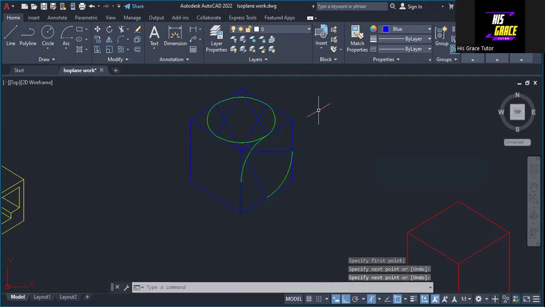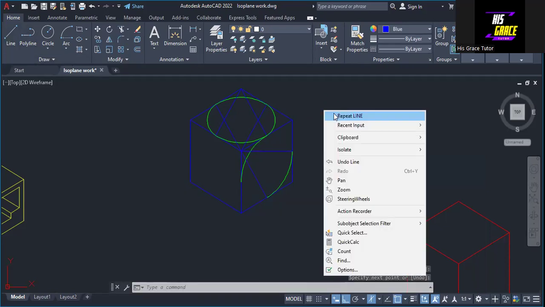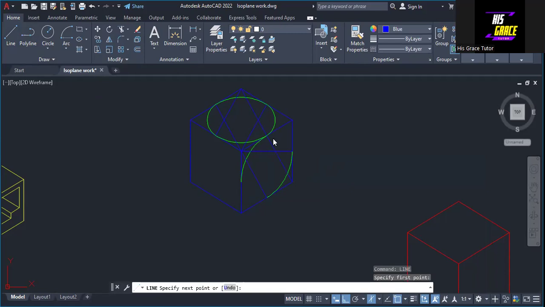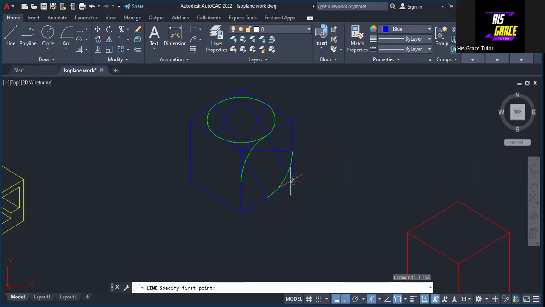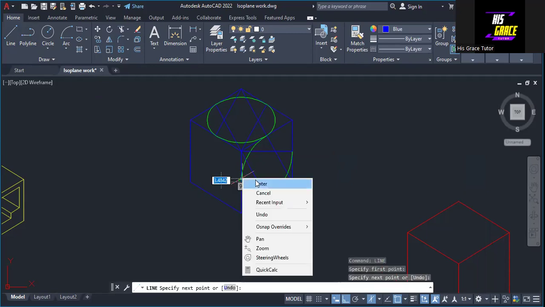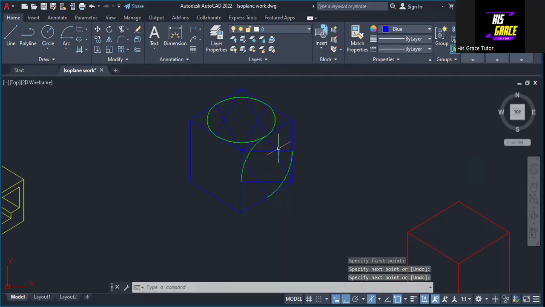Then again, we repeat line. Click on this point and then this point here. Right click and enter. Then again repeat line, this point here and then this point, right click and enter. All right, so we have this to be center 3 and this center 4.